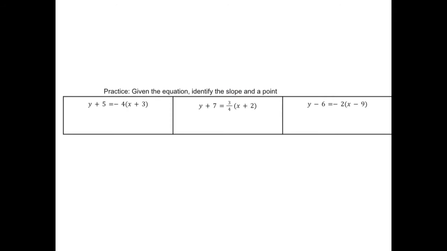Go ahead and pause the video and try to identify the slope and a point from these 3 examples. Please pause the video and try it on your own.